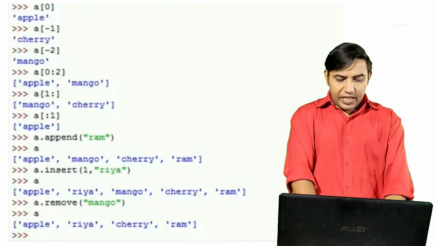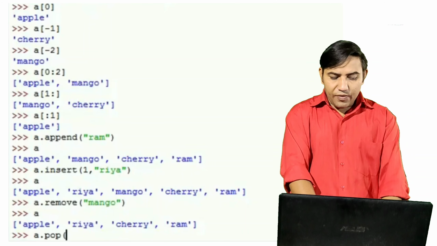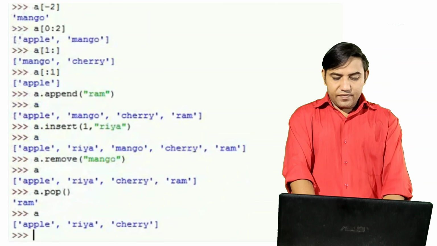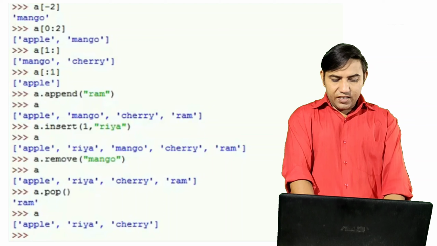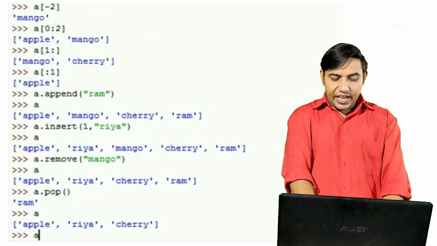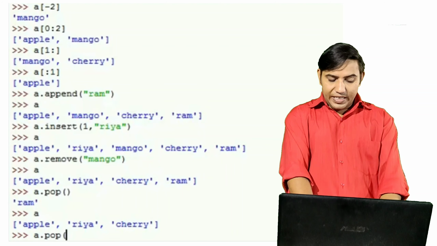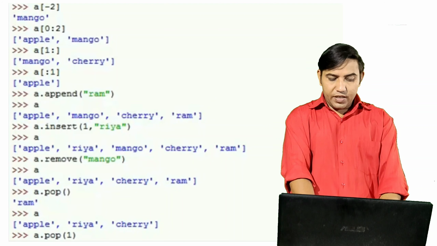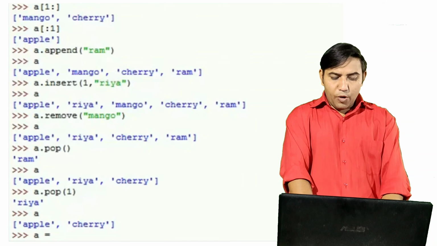Now there is some more tasks we will perform with list, a.pop. So what is the use of pop? Definitely it will remove the last value from our list. Yes, Ram is removed. Next, you can pass any value, any argument, in the pop function, like a.pop, and I'm going to give one index value, like 1. Okay, simply, so Ria is removed. So you can use pop like that also.